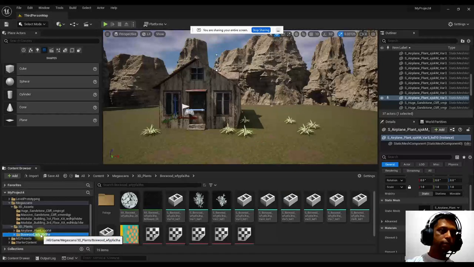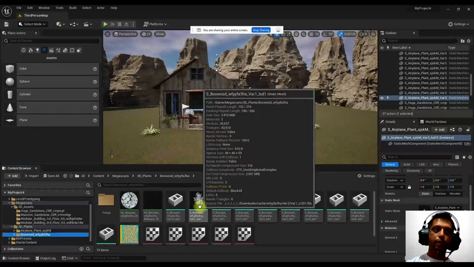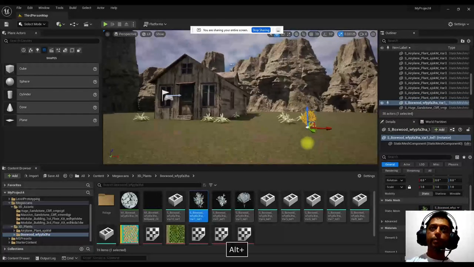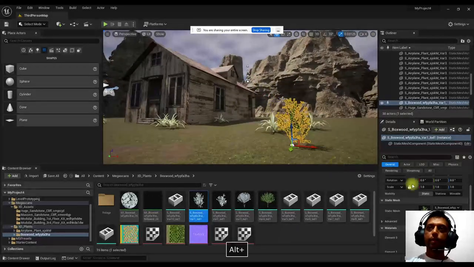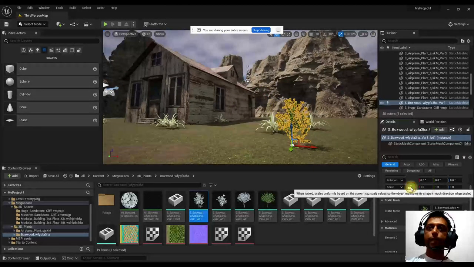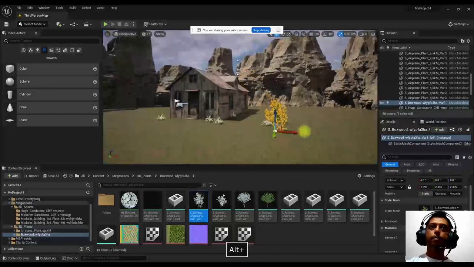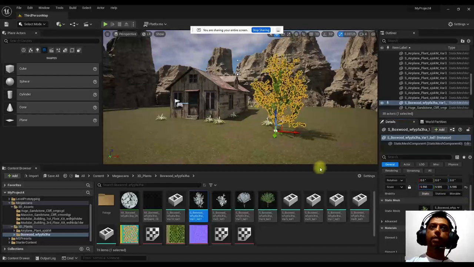So here we have this. Here we can just see there is some kind of tree texture also. So click on this, drag and drop it on. Okay, so the scale of this, if you want to adjust, you can also scale it much bigger. If you want to scale it over here, click on scaling it much bigger size.